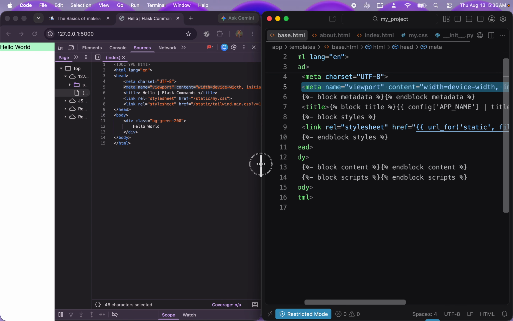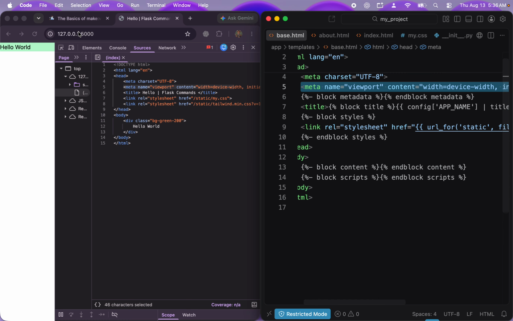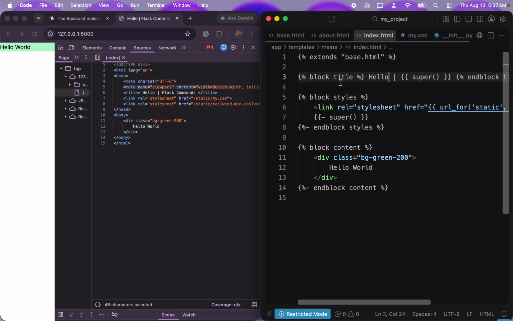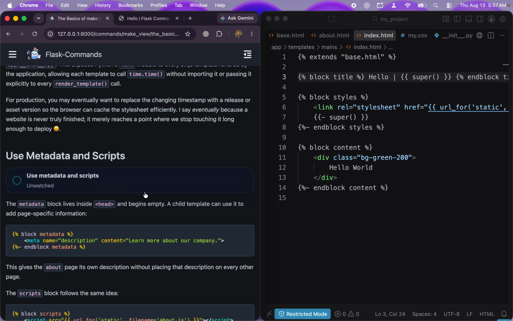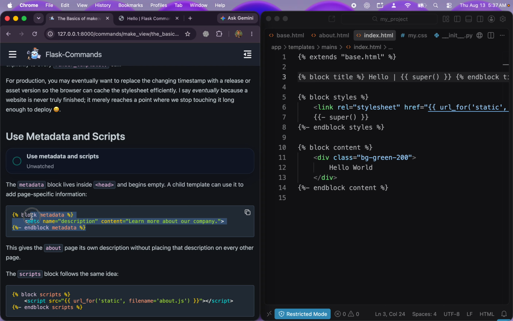So I gave an example in the docs on using a meta tag, and I put the meta tags at the top, and then title, and then the style tags. But in your index.html or in your about, the thing that extends base, you can put these blocks in any order, and it's just going to rearrange those based on what's in your base.html. So let's add this meta tag here.